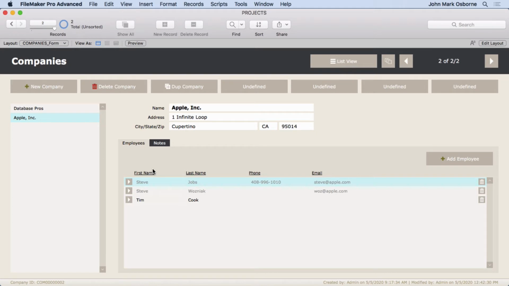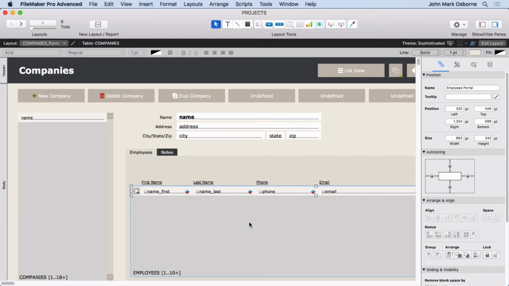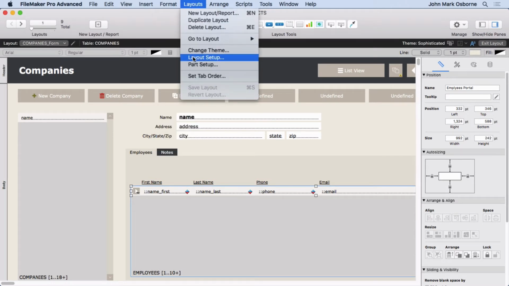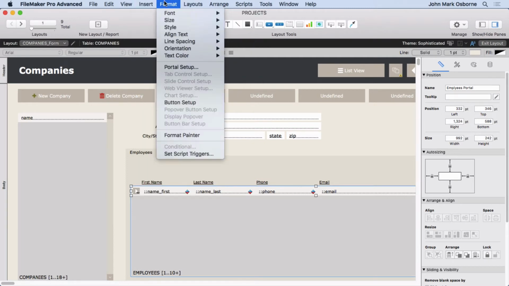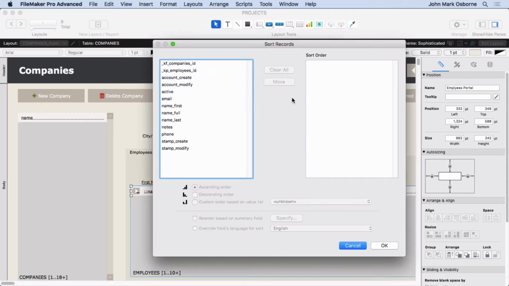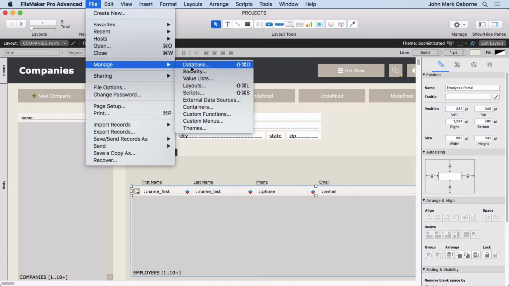So there are actually two ways to sort a portal. One is in layout mode. If you go to layout mode here and double click on the portal, or you can click on it and come into, I hardly ever do it this way, I always double click on it. Let's see, format, portal setup, there it is. Took me a while. I always double click on it. And you can sort the portal and you can choose what fields you want to sort by. Easy enough, right? Basically the same interface in Manage Database.